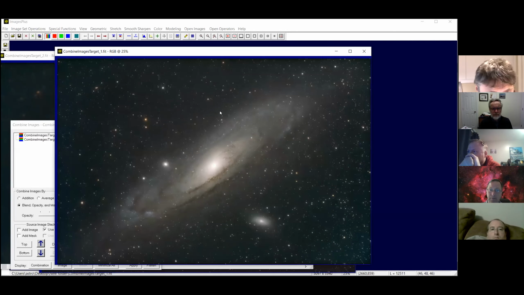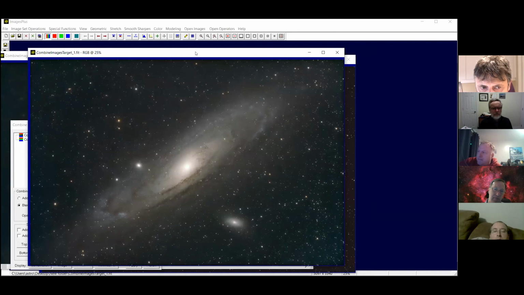How's that looking? Good. Like I said, you do have a dust bunny right there that you want to clone out. But other than that, it's not too bad. Yeah, I've been having trouble with that dust bunny for a while now. That dust bunny is on my camera somewhere. I don't know if it is. You said you have a flattener in there, didn't you? I do, yeah. Might be on the flattener.